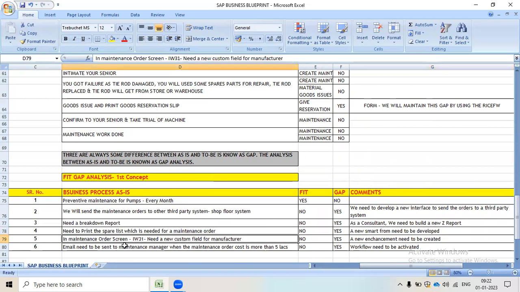If the maintenance order screen IW31 needs a new custom field for manufacturer, it is not a fit in SAP. There is a gap, so a new enhancement needs to be created. Then, 6.1: an email needs to be sent to the maintenance manager when the maintenance order cost is more than 5 lakh. That is not a fit in the SAP system either. There are some gaps, so what do we need to do? We need to activate workflow to fulfill this requirement.